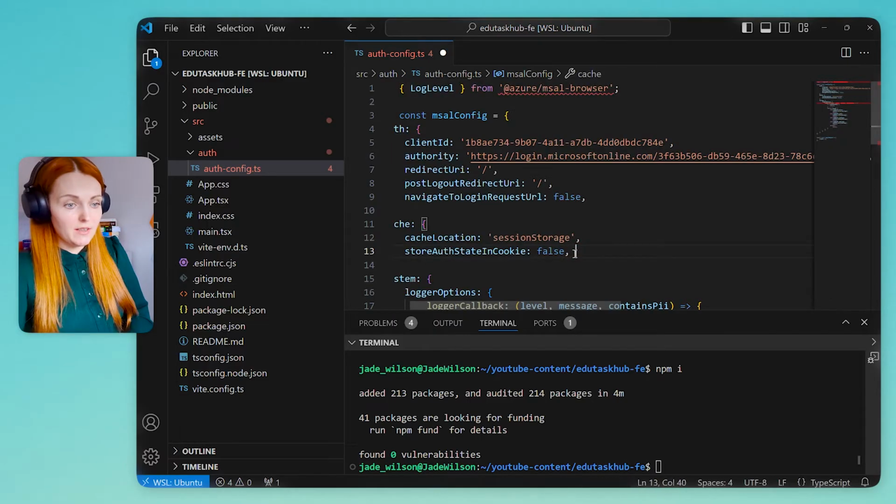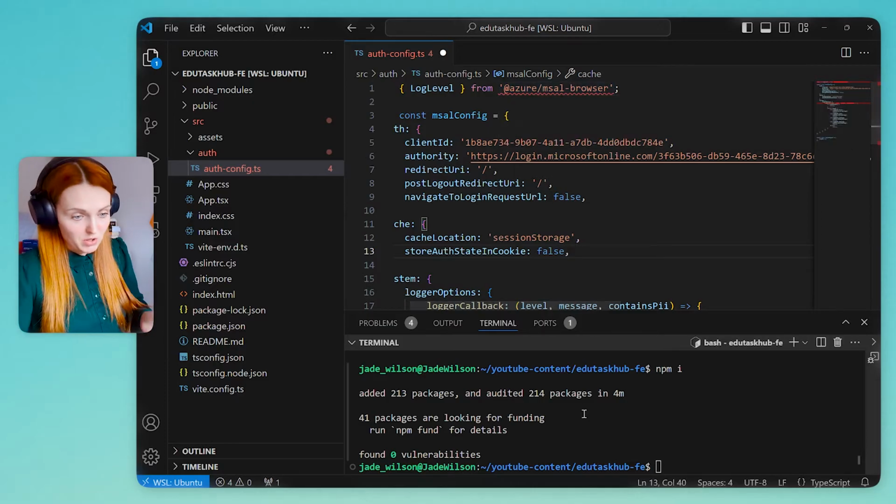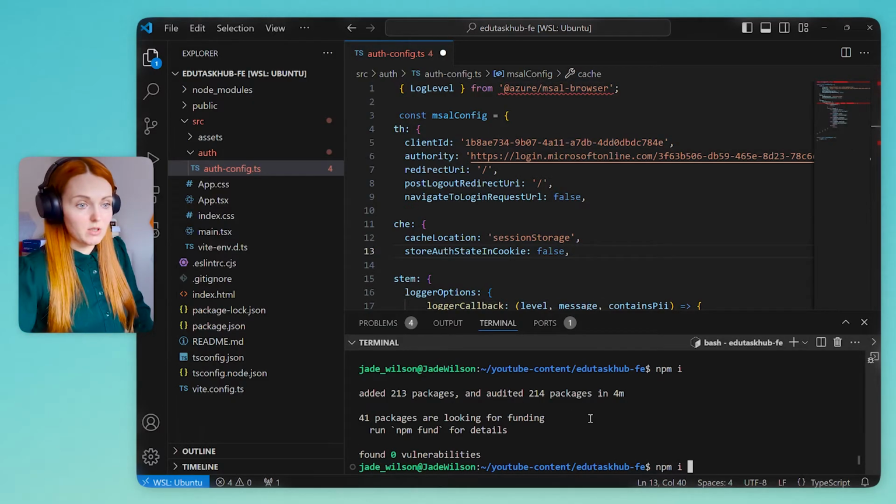You'll notice here that there's an error where it says Azure MSAL browser cannot be found. So what we need to do is we need to actually install that. So I'm just going to do npm install, and then I'm going to copy that here.